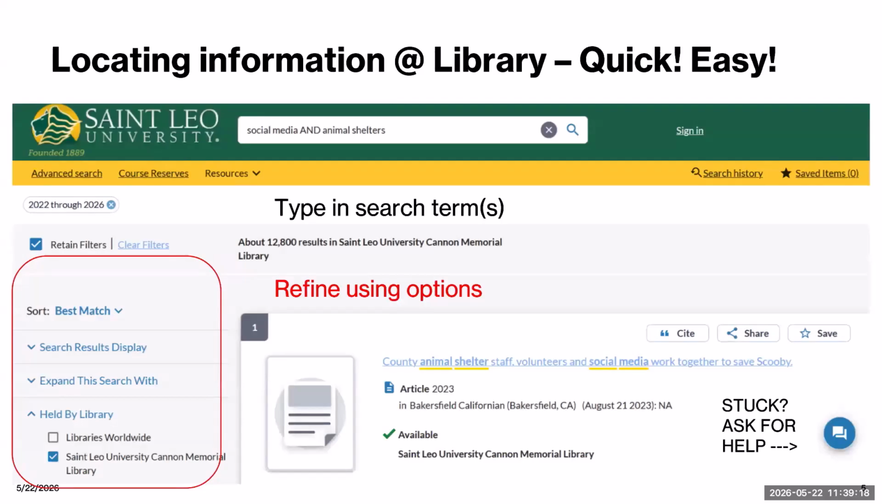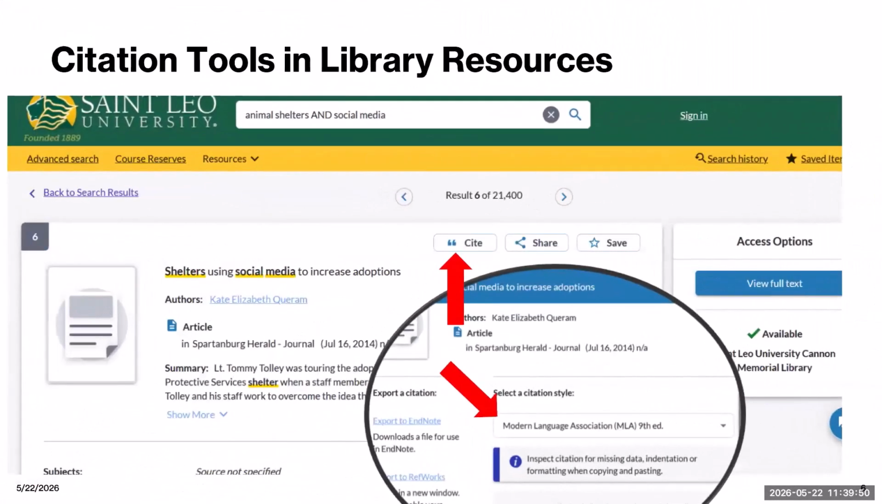Locating information and getting it cited is pretty simple when you use the library's catalog. For this seminar, I'm looking at social media and animal shelters, at least for the first half of this. Then you can refine it using the options on the left-hand side. Notice the red box. And if you get stuck, ask for help from the library. You can notice that chat is available in the lower right-hand corner. Once you have selected an article, you can click on Cite, select Modern Language Association, and then copy and paste the citation and place it inside of your Works Cited page in your paper.